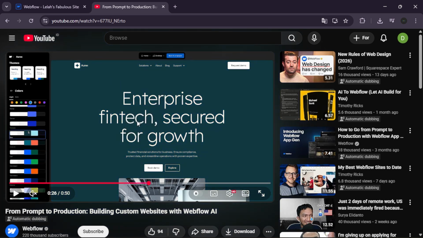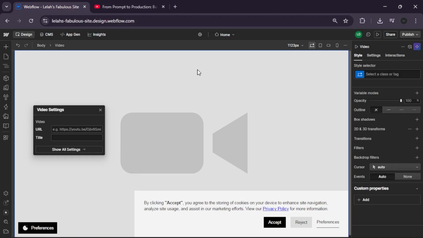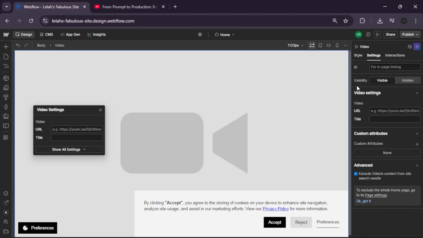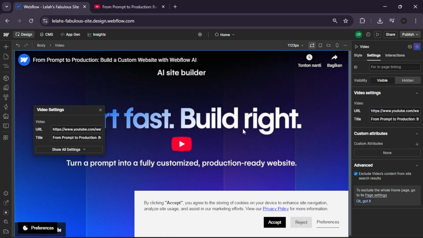Upload your video to YouTube, set it to unlisted if you don't want it on your channel, or Vimeo, copy the main video URL from the browser address bar, and lastly, in Webflow, paste that URL into the video settings field. Step 3. Styling and overlays.